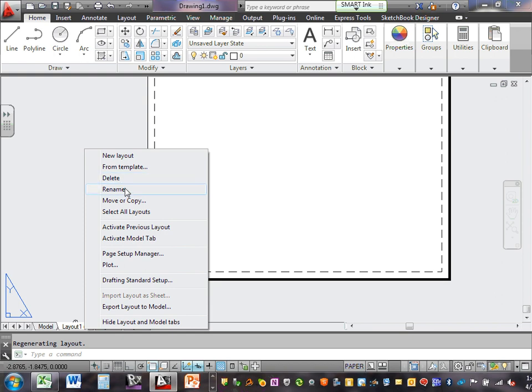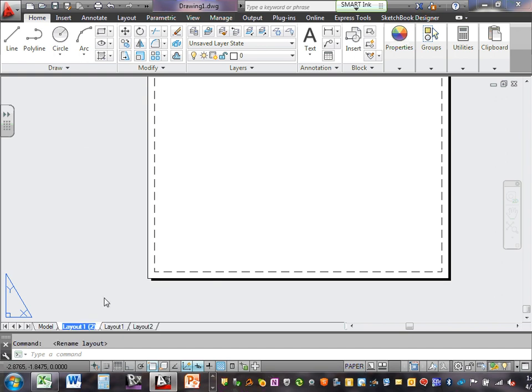You can rename it. You can move it or copy it. Activate. The most important ones are probably new, delete, rename, move and copy. Plot. You can plot that one into the printer. That's very important. So I'm going to go rename. If you click on rename, let's call it power. Type power. There you go. So now this layout shows power.